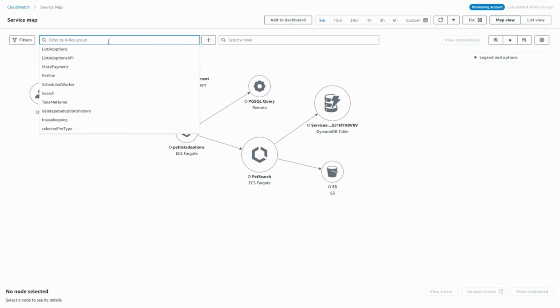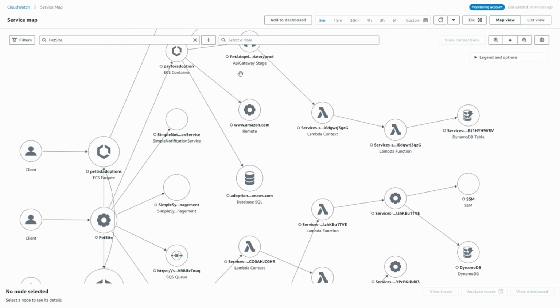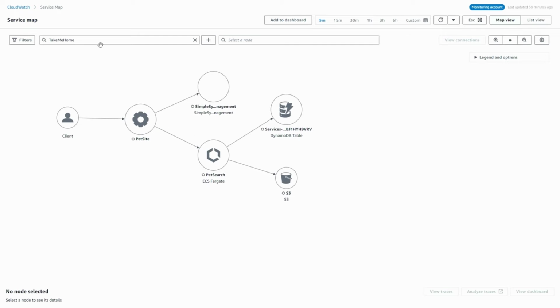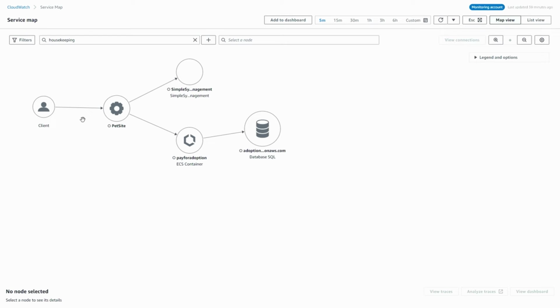In this case, we're not looking at a specific trace. This is just a grouping of traces that match a certain criteria. So for example, we can go to the list adoptions API. I can take a look at the entire pet site, for example. We can see things like doing different types of housekeeping, selected pet type searches, right? We can create all these APIs. And what we want to demonstrate here is that grouping works in a cross-account fashion.